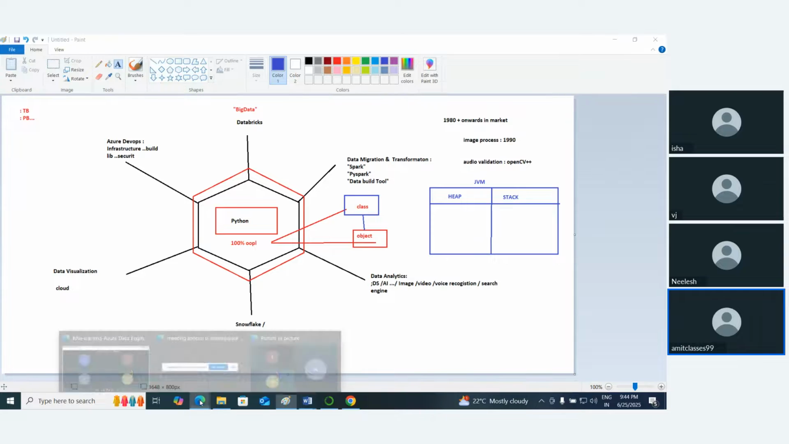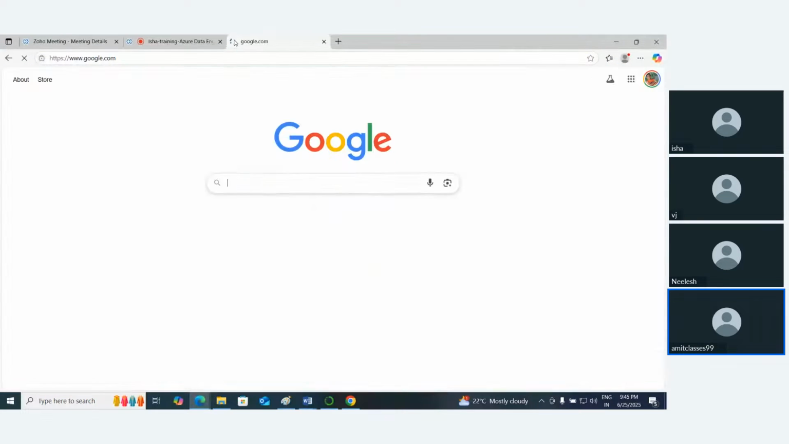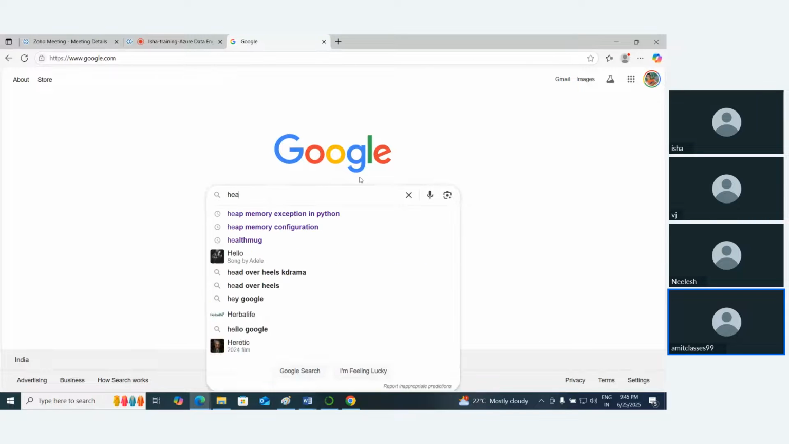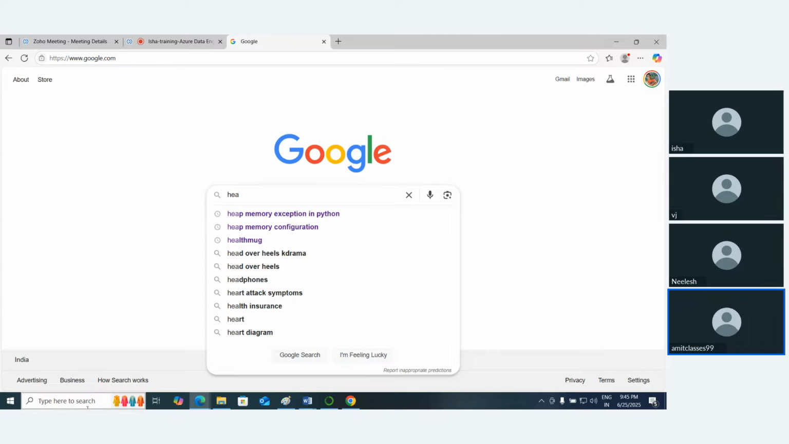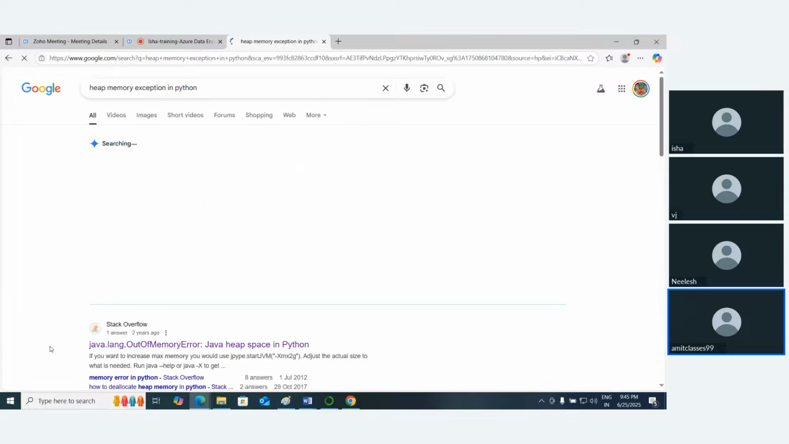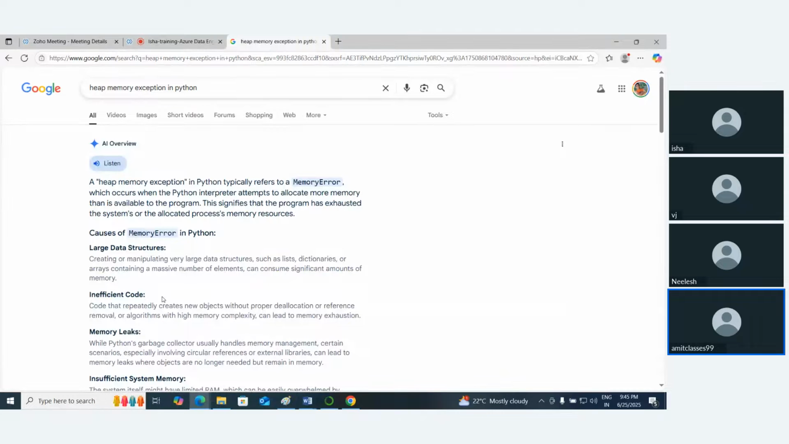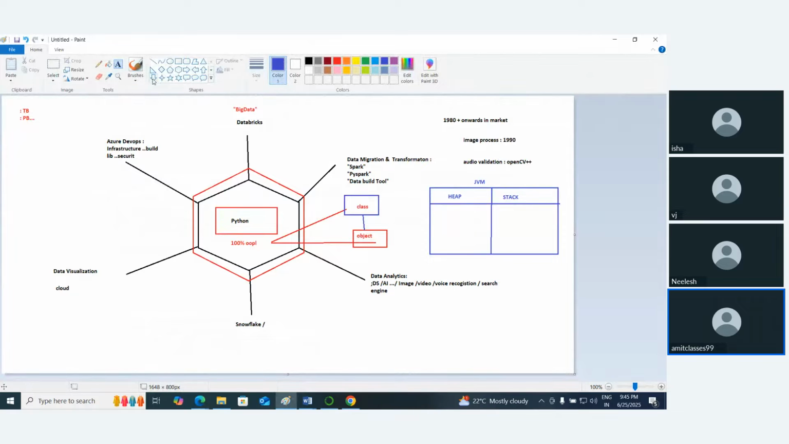If you go to the internet and search for heap memory exceptions in Python, you will always face this type of problem in the code while developing a project. The reason is that the heap memory allocated for your project is not sufficient, right? Okay.